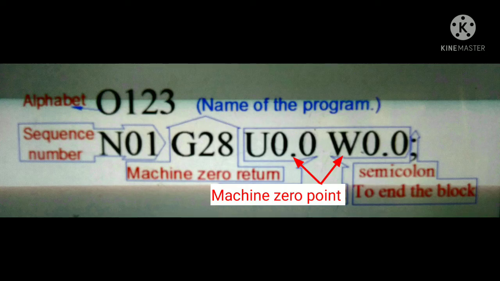Next we write G28 to send the tool to its home position by using U0.0, W0.0, and after that we use a semicolon to end the block. Here you see that we always use a semicolon after each line to end the block.